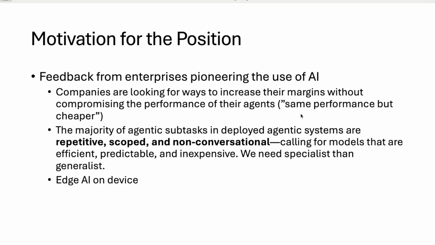Usually it's get the performance first and then cheaper. They also find that in most real world agentic use cases, the majority of the agentic subtasks in agentic systems are repetitive, scoped, and non-conversational, which means that we don't need a generalist model. We just need a specialist model to handle these repetitive executions. That will lead to a much lower cost of repeatedly calling the models in production.